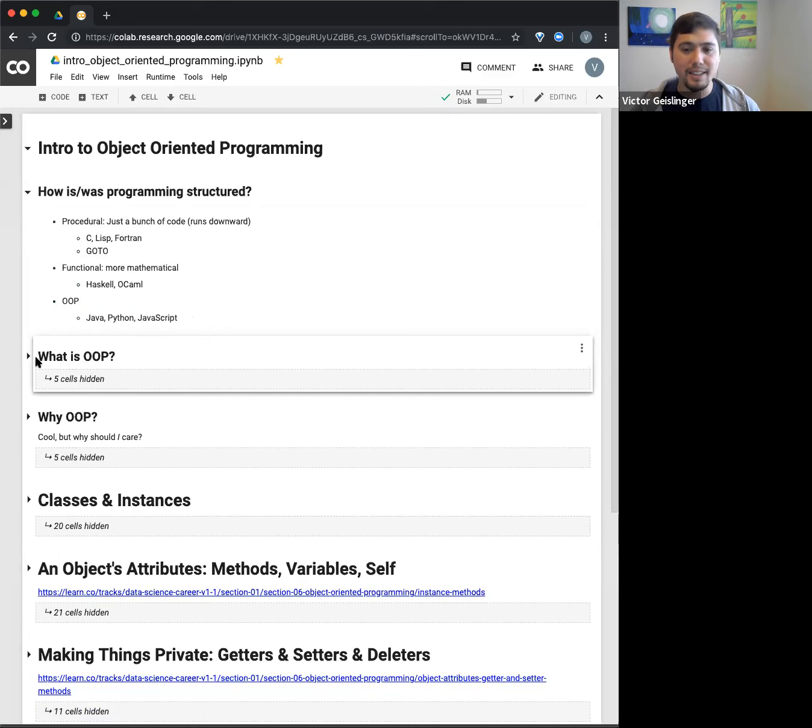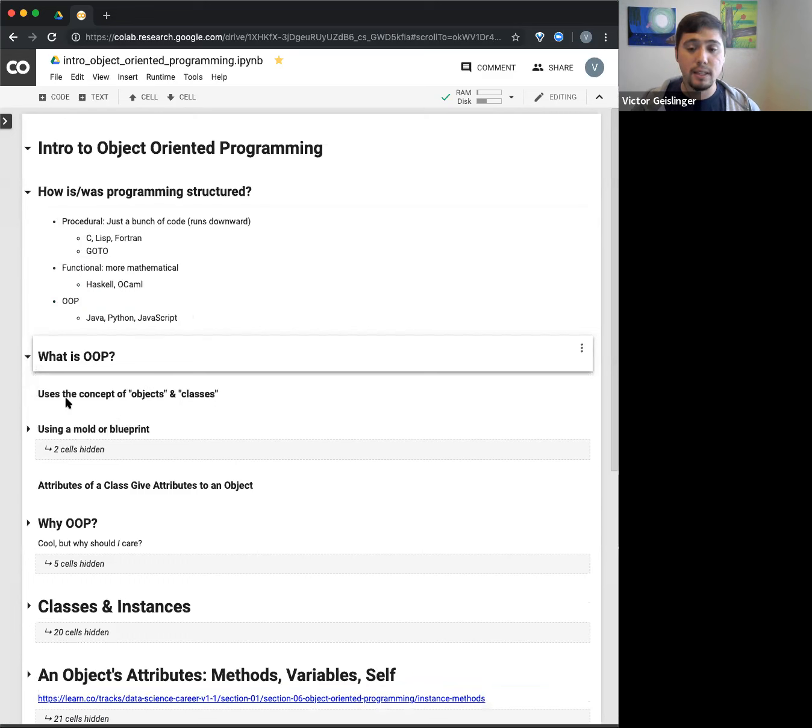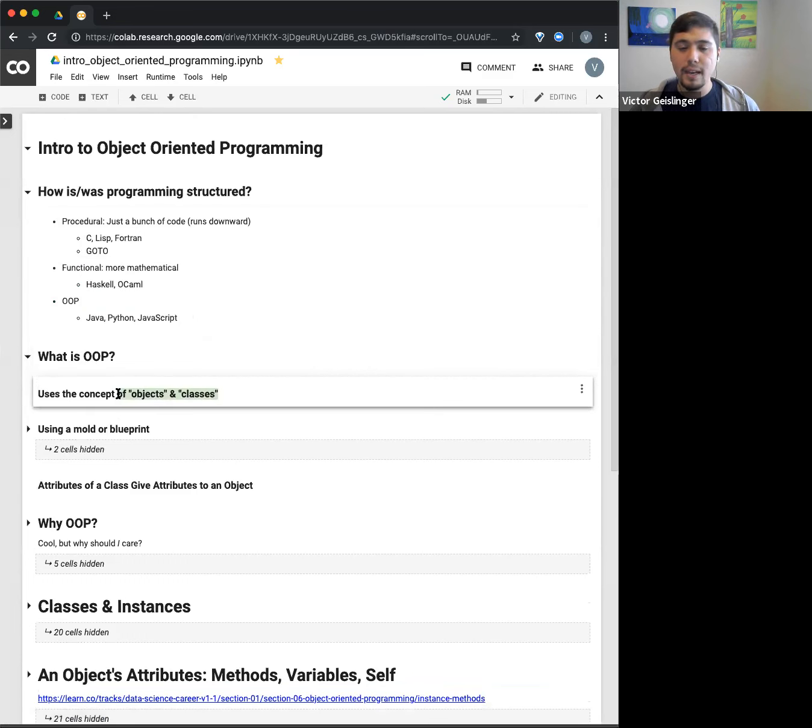That's nice. They're different programming philosophies, but what is OOP? Object-oriented programming basically uses the concepts of objects and classes. And the way I think about this is that all programming languages at some level eventually go into machine code, essentially binary. They're just telling the computer what to do, but you're writing it in some language that's a little easier to read as a person, right?